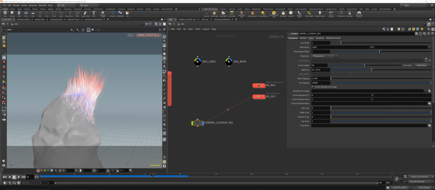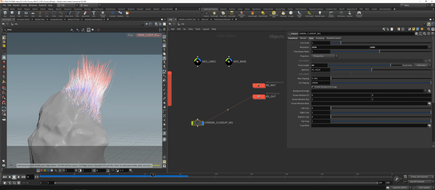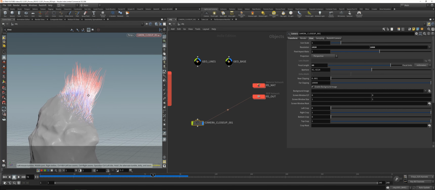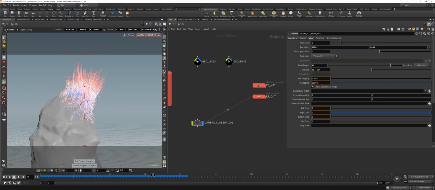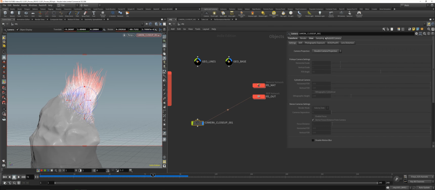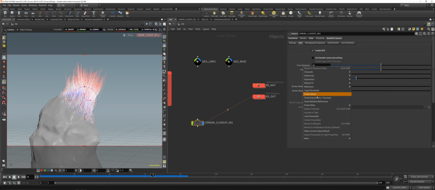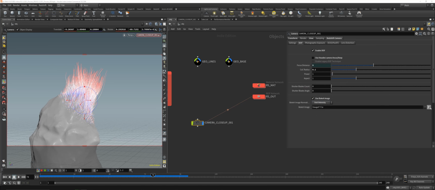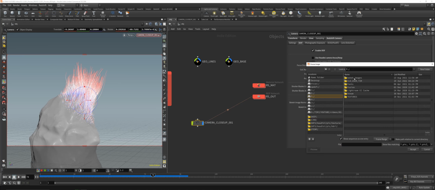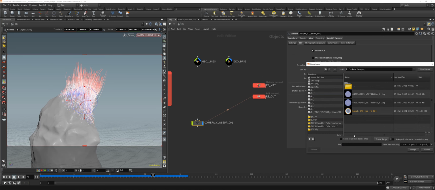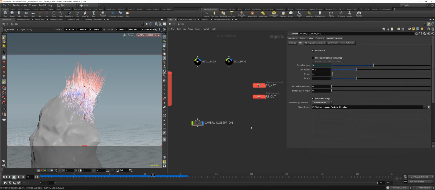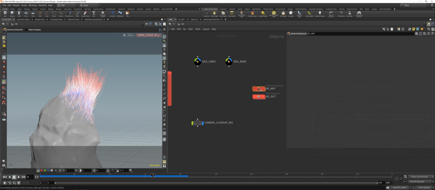And change the resolution. Focal length, I will go for a longer focal length, like 85 millimeters. Something like that. And let's copy the focus distance. And we can enable depth of field. And I will use a bokeh image. That one here.